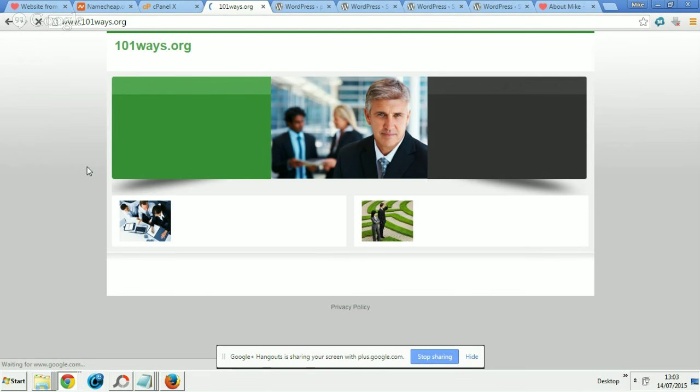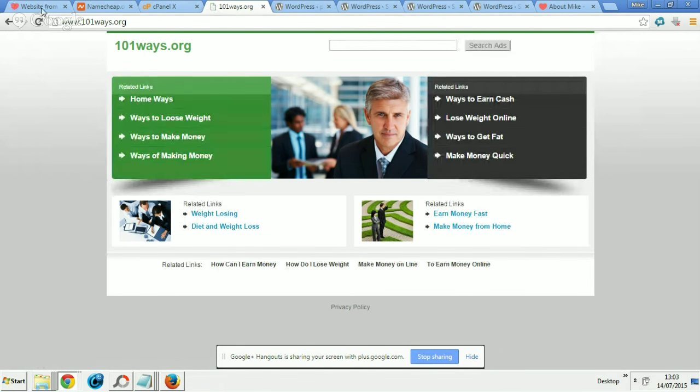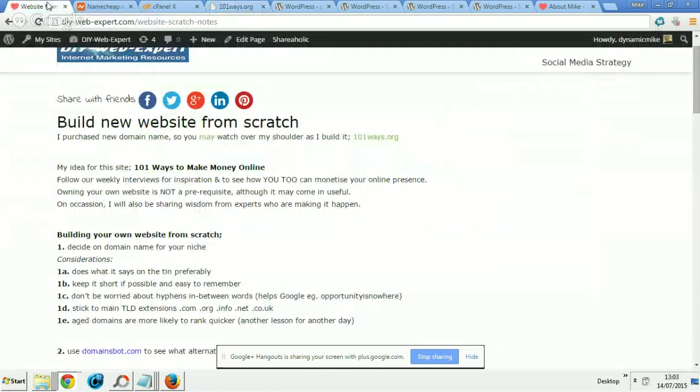Okay, so that's what the site looks like just now. Okay, and this is live. So let me just go back to my notes. Okay, so I bought this domain name. Now, this is what my idea is for the domain name.